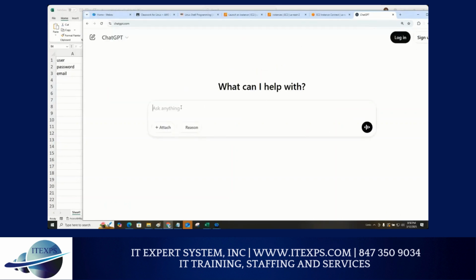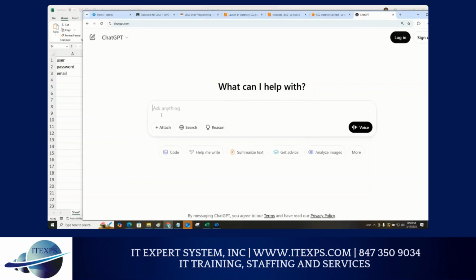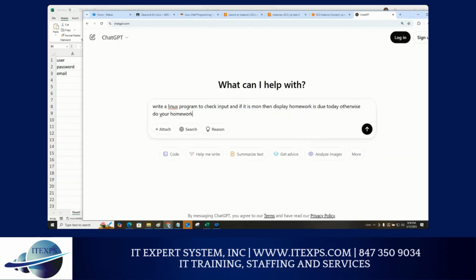Here, in ChatGPT, let's say I say, you know what? See here on the screen, I'm writing a prompt. I'll say write a Linux program to check input, and if it is Monday, then display homework is due today. Otherwise, do your homework. You are writing in English. You can see it will give me code.